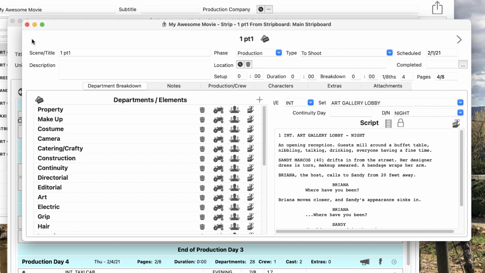These pointers work from the context from where you came. In this case, I opened the strip from the strip board, so moving from strip to strip will move up and down the strips in the strip board. If I had opened it from within a scene where I had just 3 strips, the pointers would move me from strip to strip in that list of 3 strips. You'll find these pointers throughout Scheduler, and they are always context sensitive like that.